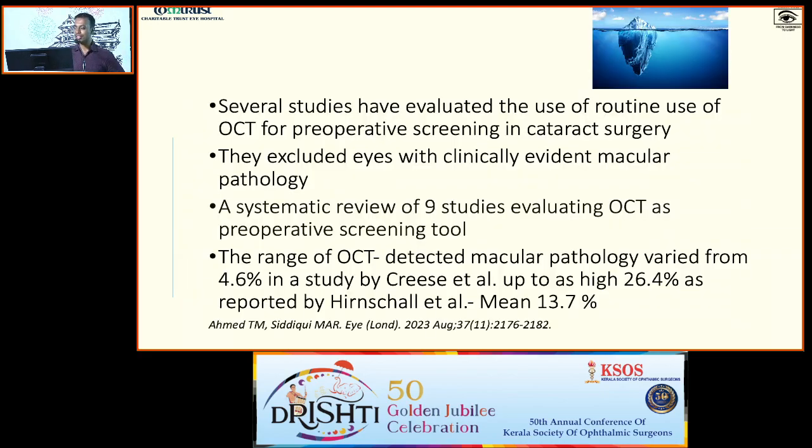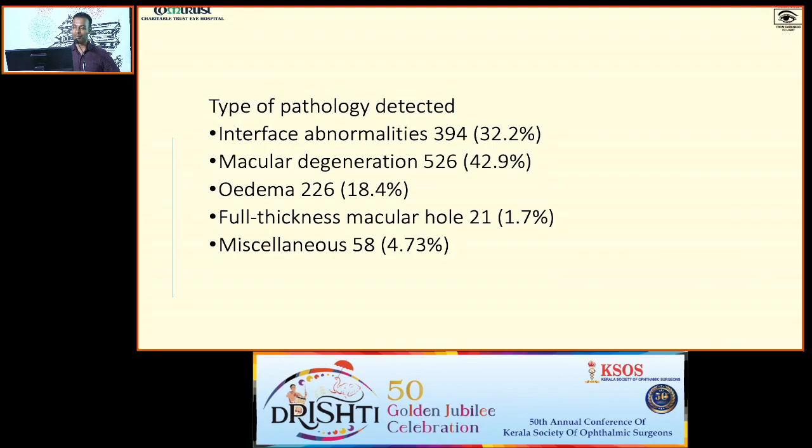Several studies have evaluated the routine use of OCT for preoperative screening in cataract surgery, which excluded clinically abnormal eyes. There is a systematic review of 9 studies evaluating OCT as a preoperative screening tool. The range of OCT-detected macular pathology ranged from 4.6% to as high as 26.4%. The mean was 13.7%. And the type of pathology detected was interface anomalies in 32% and macular degeneration in 42%.